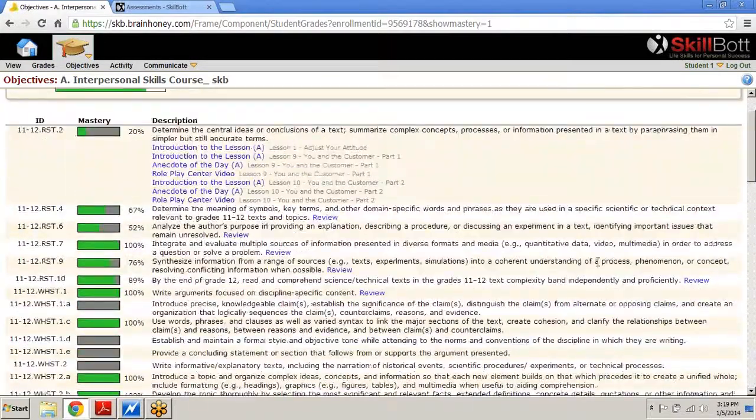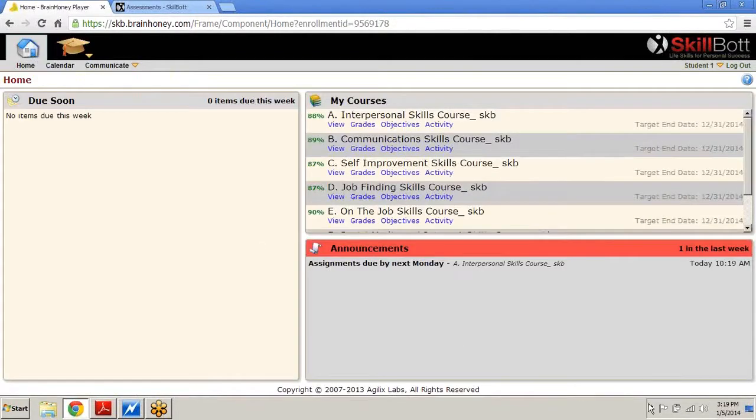As a teacher, I can see this same material. I can see it by student. I can also see it by my class. So what we've given you today is an overview of the curriculum of SkillBott. If you'd like to see more about the teacher end of this or teacher training end of this, please click on that link to view that webinar.